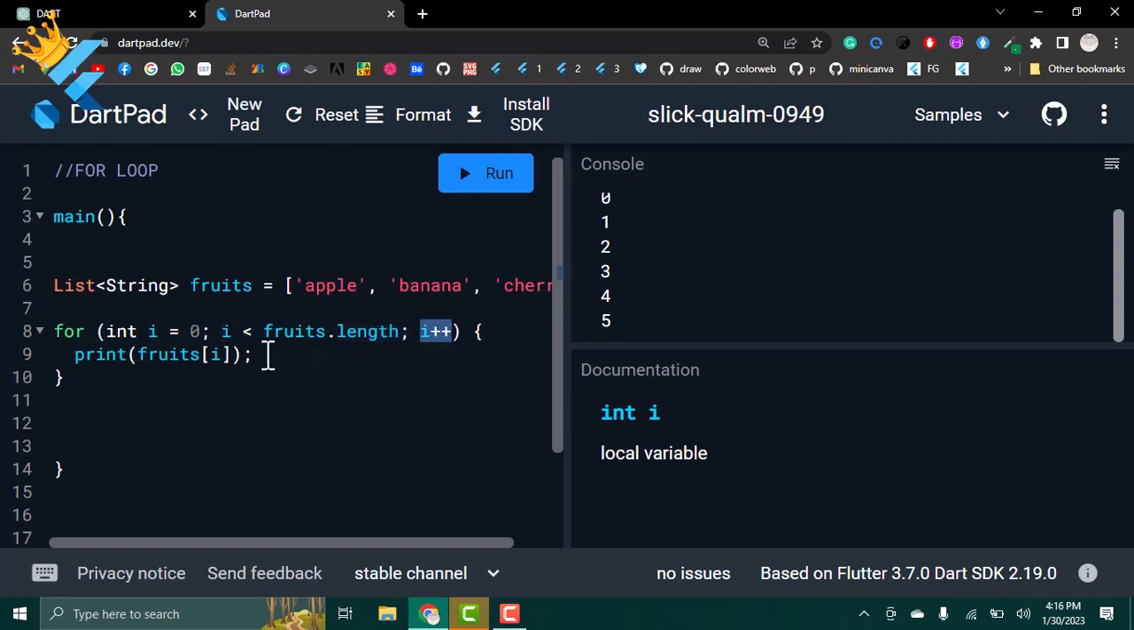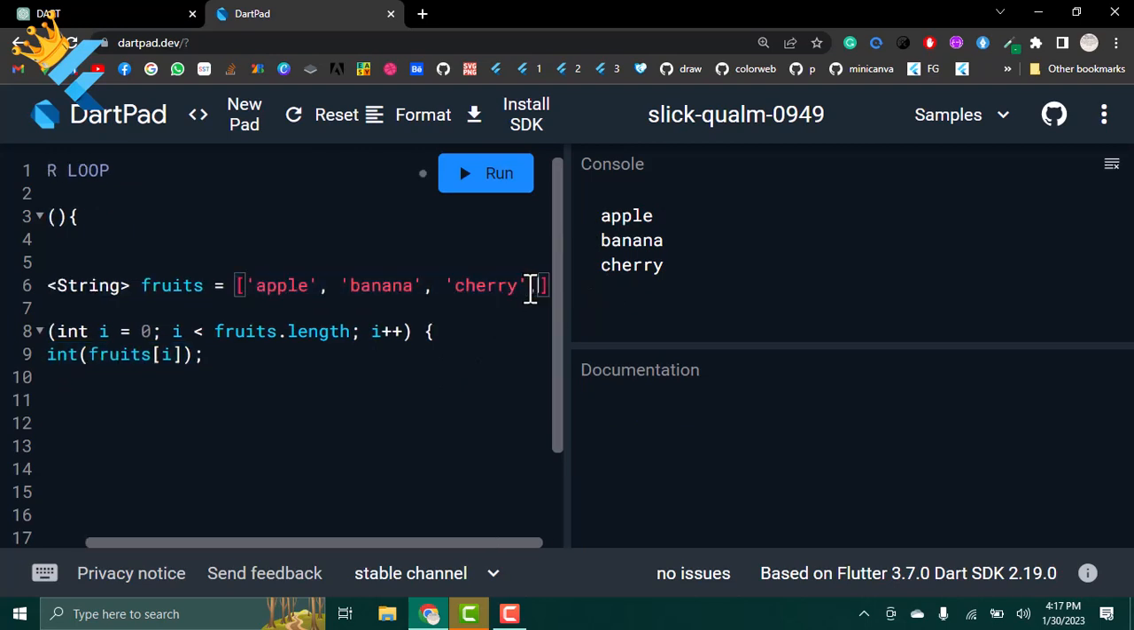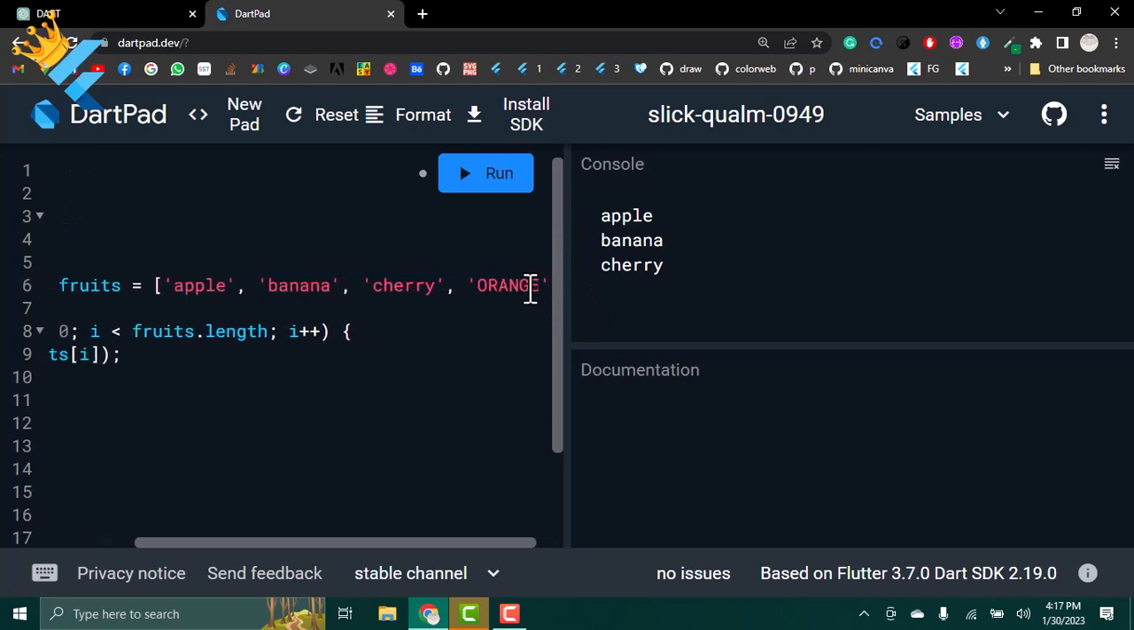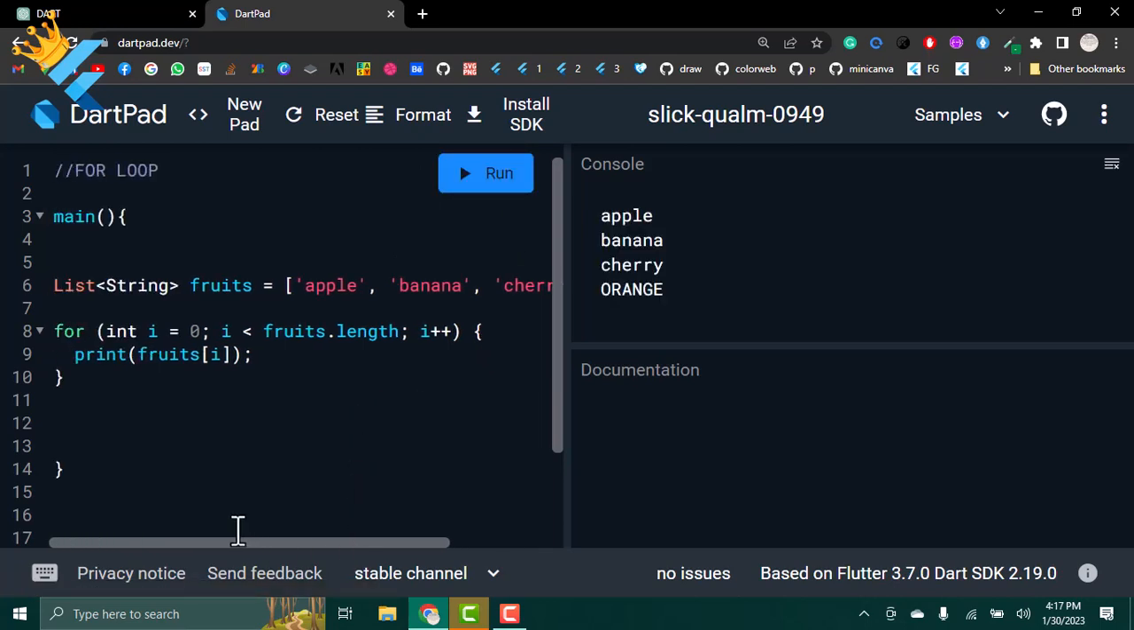If i is less than the length of the fruits array, the loop continues to execute, and the increment expression is executed after each iteration of the loop and increases the value of i by 1. The code inside the loop prints fruits, square brackets, i. Remember, I explained that when you have to get a value from the list, you have to write the index of that value. So i carries the index of these values, right? So print fruits square brackets i is executed for each iteration and prints the value of each element in the fruits list.